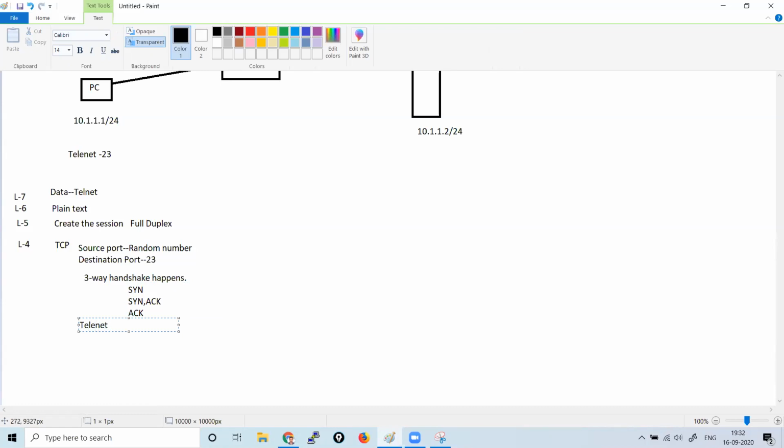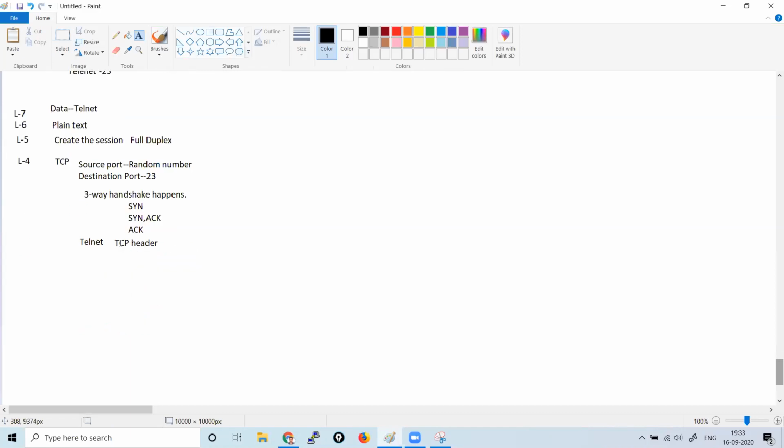Once this is done, the actual telnet data is encapsulated. So firstly, let's assume like this: telnet, then the transport layer header, the TCP header. You should know the fields, but no worries. For now, I'll have only these two fields.